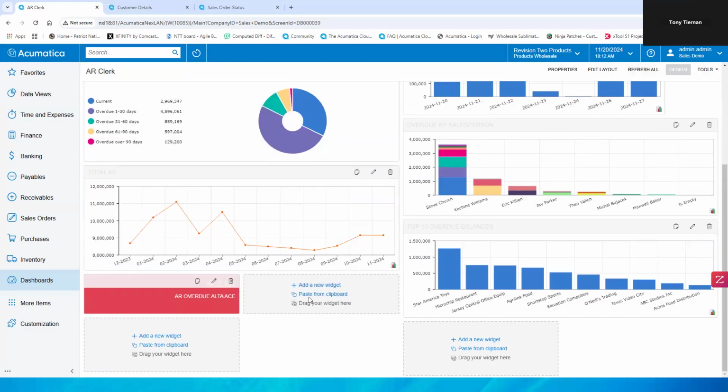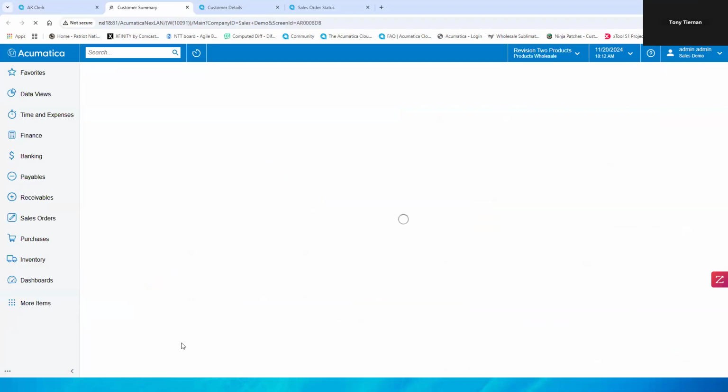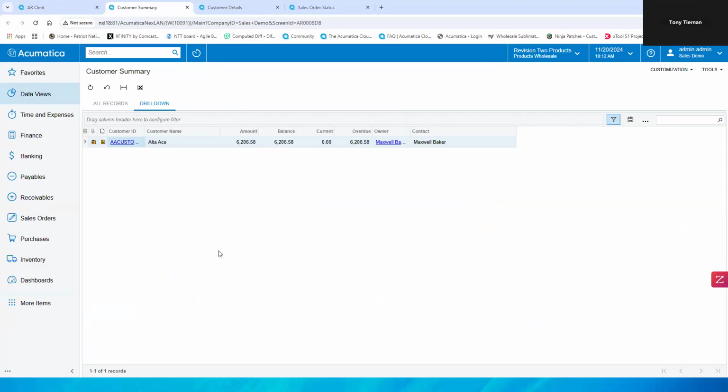And quickly you can see, all we have to do is click design again, and we get out of design mode and everything comes back to full life. And as you can see, we can now see that the AR overdue for Alt Ace is just a little over 6K. And again, we can click on this widget and it's going to drill me down into the customer summary for that, which then I can drill down even further if I like to.